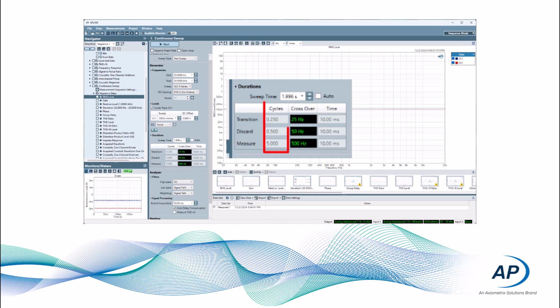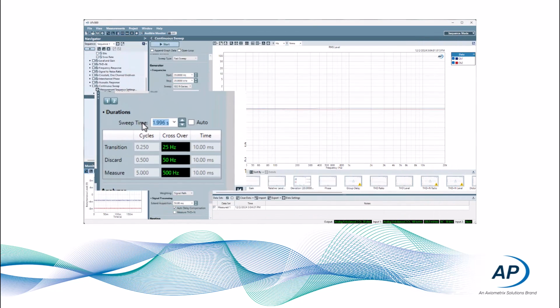The cycles column for each parameter sets the minimum number of cycles required at each frequency step in the measurement. The time column sets the minimum amount of time required at each frequency step from the point at which the specified cycles can be completed within that minimum time. The crossover column displays the frequency at which the measurement switches between using cycles and using time. Although you can increase the total measurement time, which is automatically distributed across transition, discard, and measure times, you can't reduce the time below the default minimum.